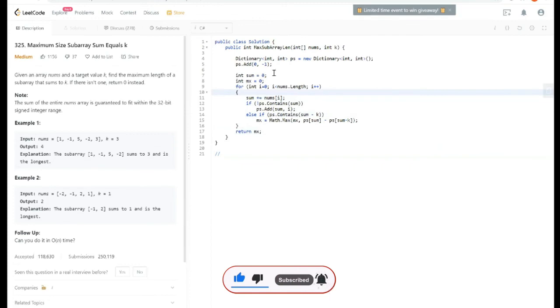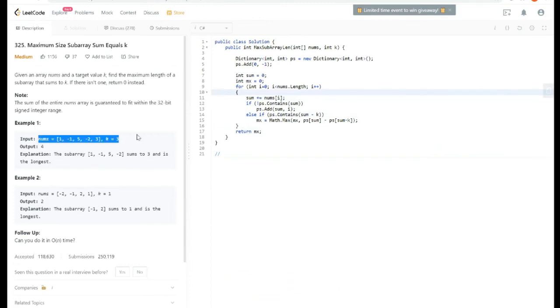Let's try with some numbers. That's okay. You can just execute on LeetCode. Okay. Just let me look for a quick syntactic error because that's where I usually fail. Okay, ps dot add 0, -1.